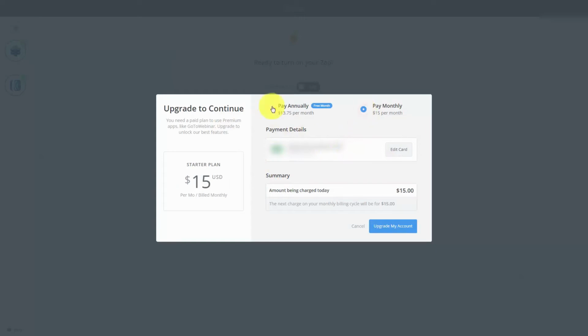Now because this is a premium service, Zapier is going to look for a payment at this point. You can pay monthly, or you can pay annually, or choose to upgrade your account in order to continue with the integration. Now, this integration is premium through Zapier.